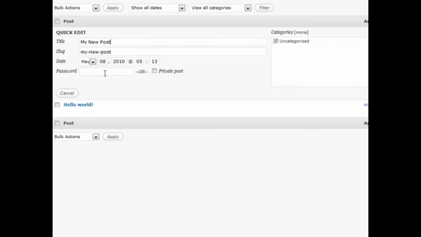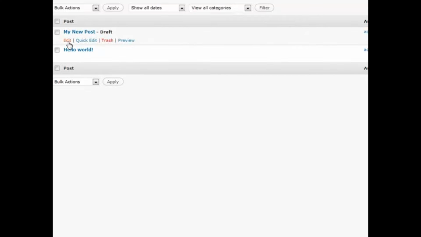So if you wanted to make it a private or a password protected post, you could do that right there. If you wanted to schedule it for a different time, change a category, add a tag, stop allowing comments, or make it a sticky, you can do that all right from this screen, and it'll update as soon as you click the update button. So basically everything but the content itself can be edited through quick edit.